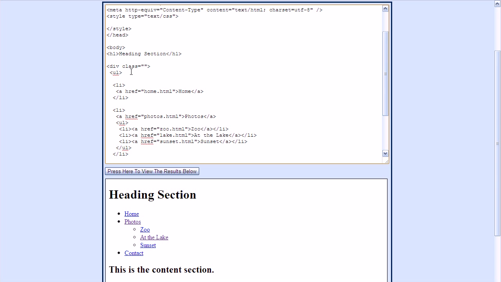And I'm going to name that nav. And now we can apply CSS styles to it up here in the style section.